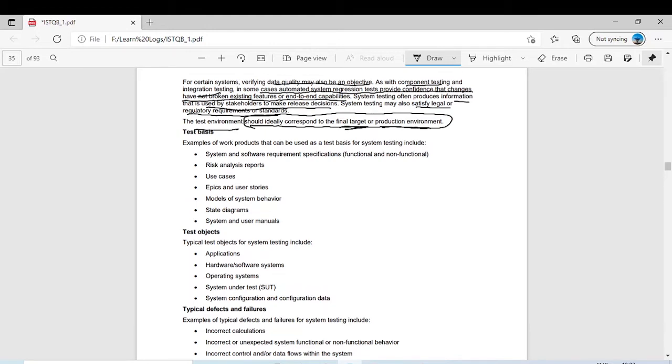Like you are doing the system testing, actually it's a kind of final testing. So where should you test, what should be the test environment? It should be the final production environment where actually your product will be deployed. So this is the case.